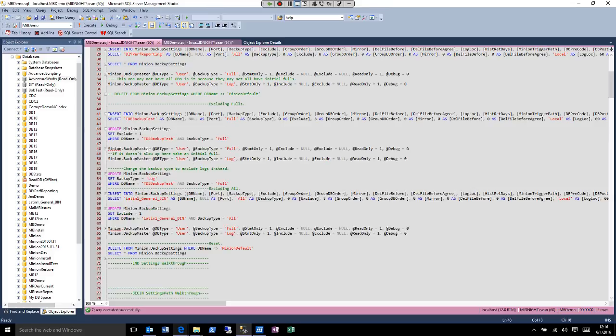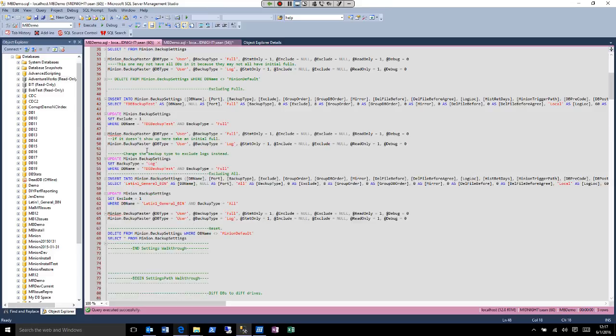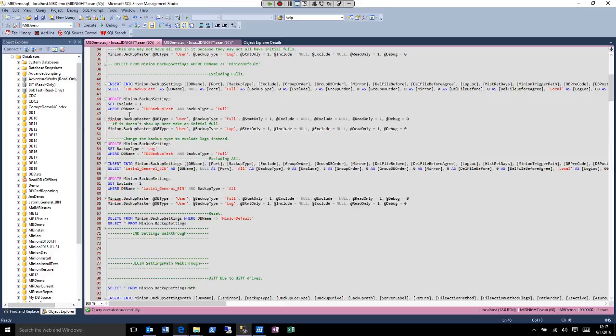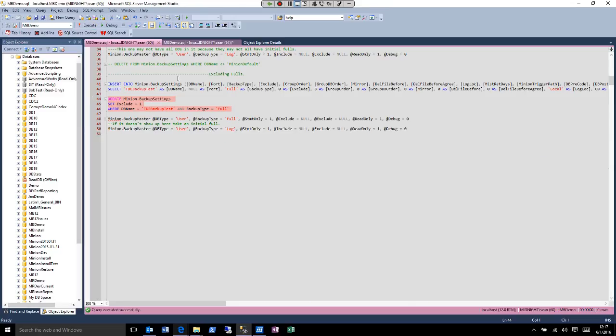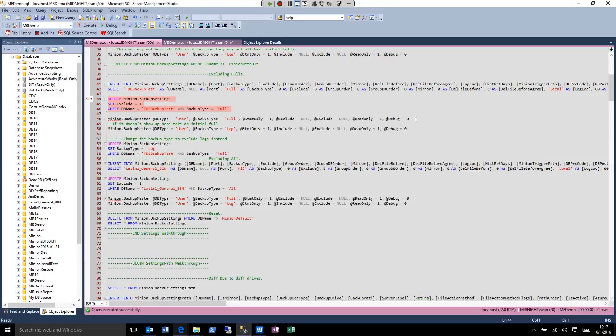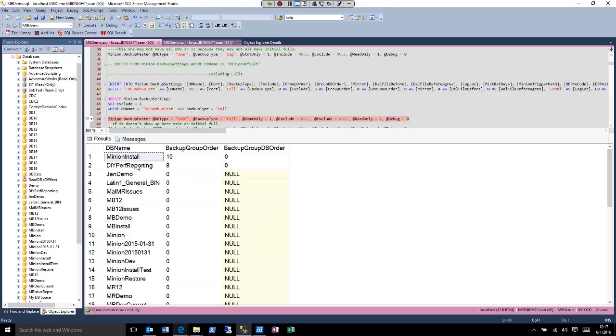So let's see. I'm not sure if I was supposed to delete that stuff or not. So let's just see. So I'm going to exclude the full backup. That's why I inserted that, to show you that. Now I'm going to set that to exclude. So now I'm going to be excluding full backups for TDE backup test. You see it's no longer in there.